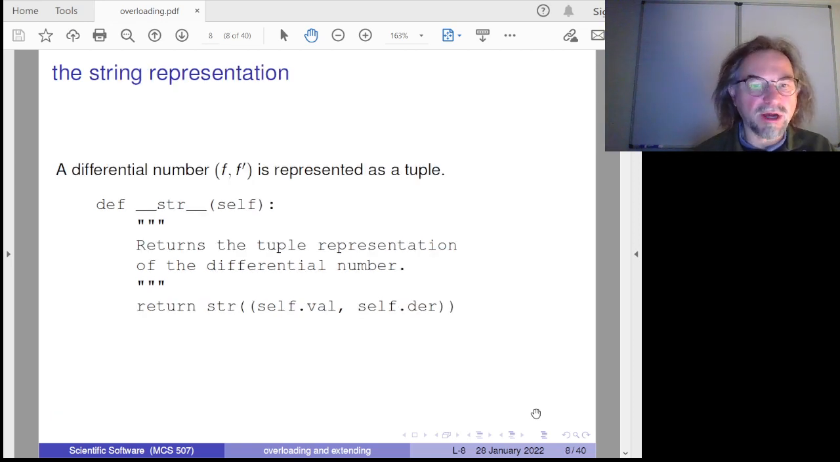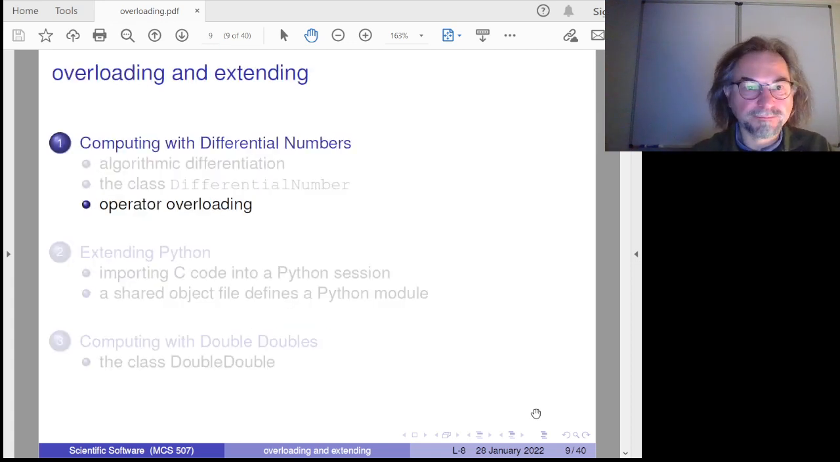Okay, so immediately after the constructor, we define the string representation, and here every differential number will just be returned as the string representation of the tuple. So we take the two data attributes, which are called val and der, and we put them in a tuple and apply the string method that is defined on a tuple. In the object-oriented terminology, we say that we override the built-in string method, but now for an object of our class.